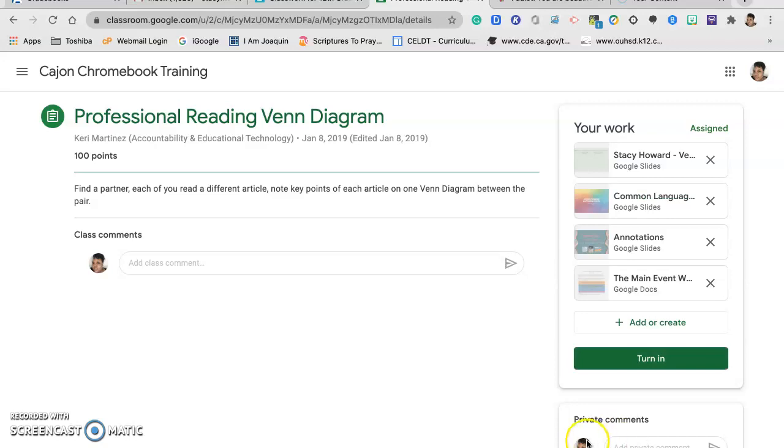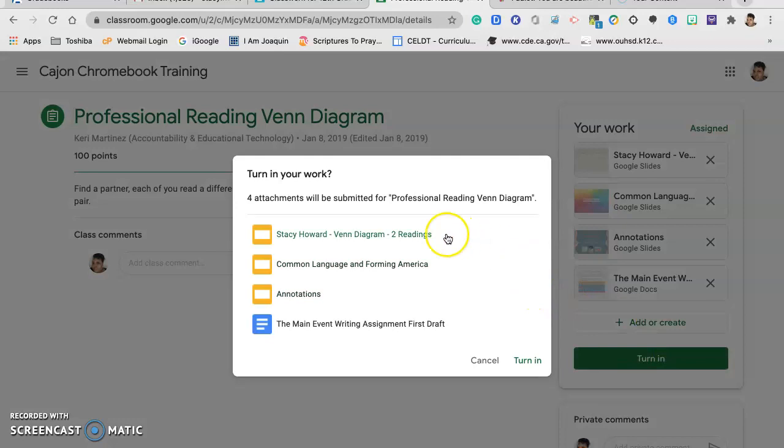Now, all I have to do is press turn in, which I'm not going to do. Actually, I'll go ahead and press turn in. It'll say these are the 4 attachments that you want to turn in. Yes. So I'll go ahead and turn those in.